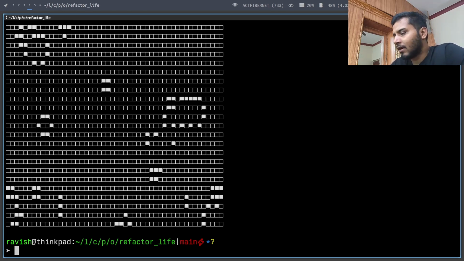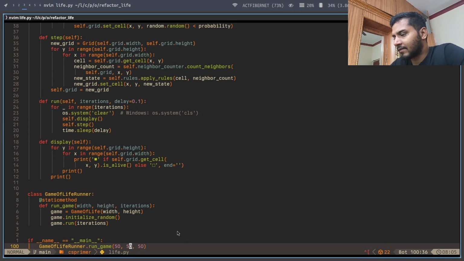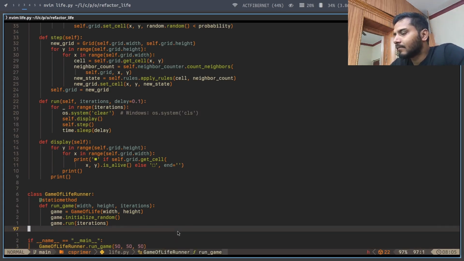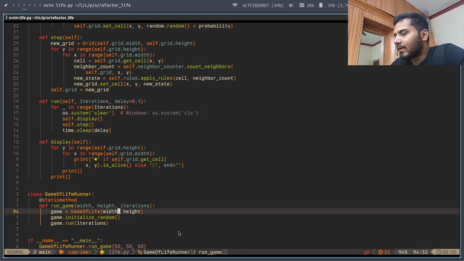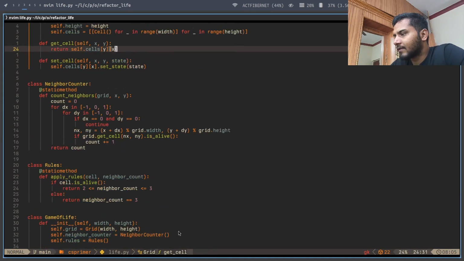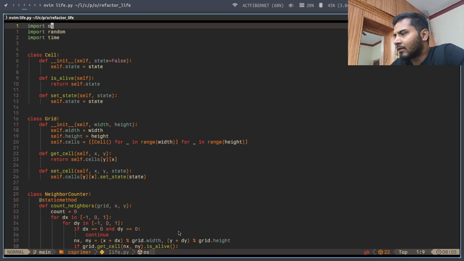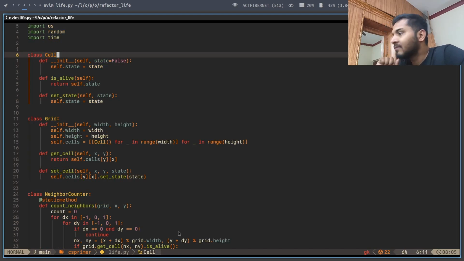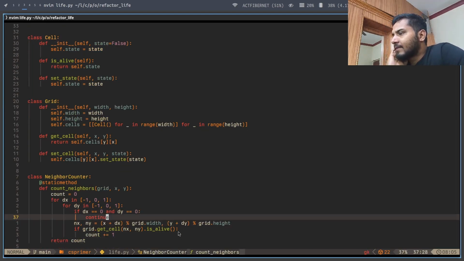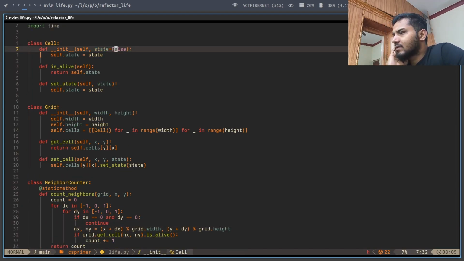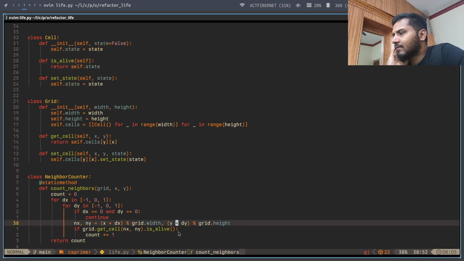I seriously don't know how that works, but let's try refactoring this. So this is about refactoring. In terms of classes, there's this one, and there's this, there is that: neighbor counter, grid, and cell. And cell is a state, false is alive. Okay, pretty small chunk.